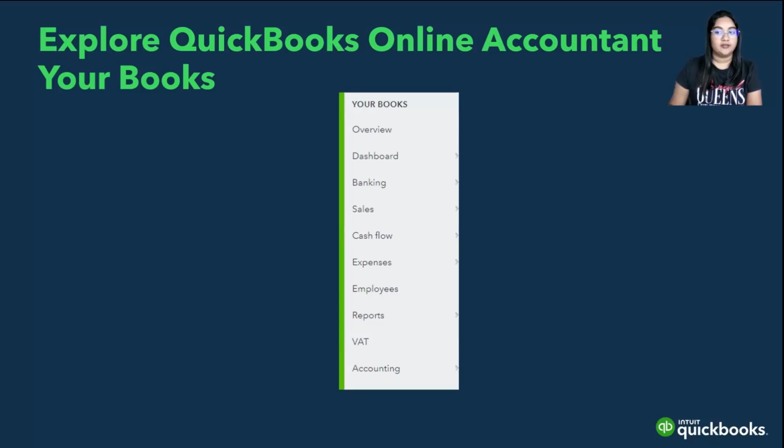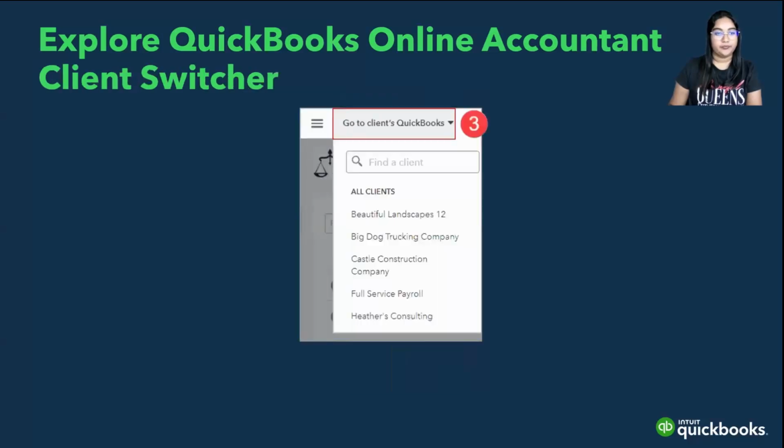But if you do have access, you can dive in and see your expenses, your sales dashboard, or any reports that you would need. So this is basically exactly like a normal QuickBooks Online account. It is just built into your accounting platform.